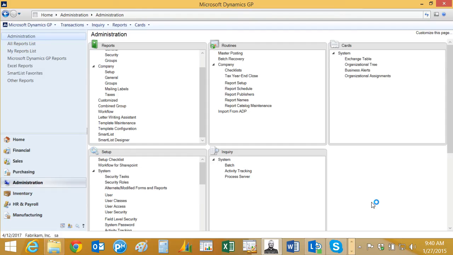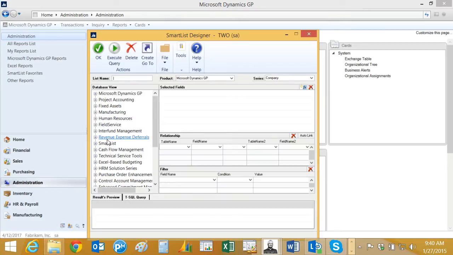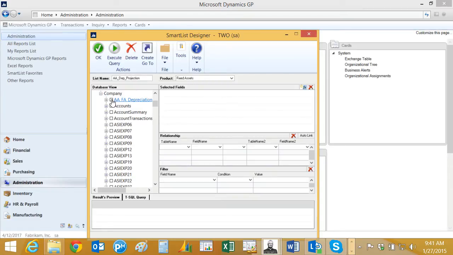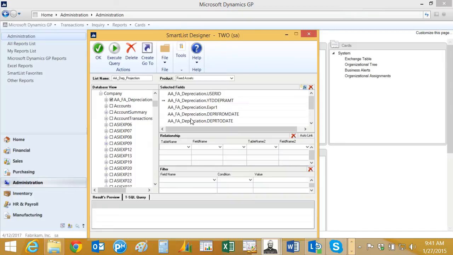So next, let's go over to SmartList Designer in Dynamics GP 2015, and go to the Administration tab right here, and go to SmartList Designer. And I'm just going to make a name for this, and I'll put it in the fixed asset area. So the next thing I want to do is look up the view that I just created. If I scroll down and look at all the views in my system, it's going to show me all the views in this company database. Here's the view that we just created. So I'm going to use this view as a basis for my SmartList Designer.